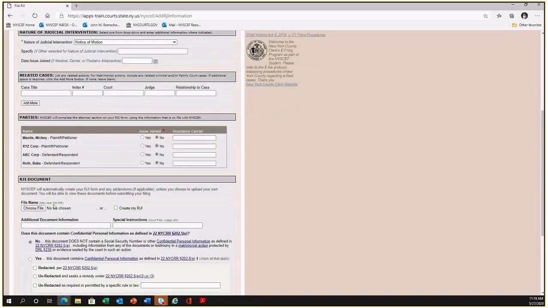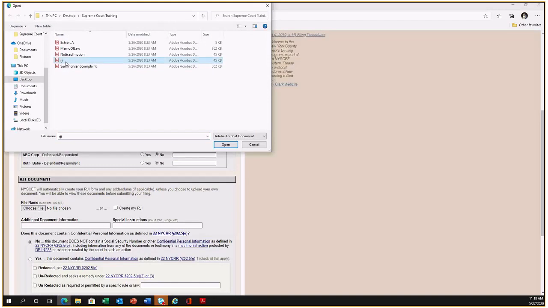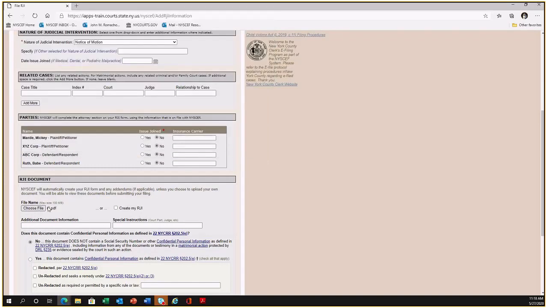Now, the RJI document, this is where you can upload your own RJI. So I do have one prepared, so I'm going to select RJI and attach my document. But it says here, or you can have the system create your RJI with the information that you're inputting above. And similarly to when we uploaded our previous documents, we always have additional document information that we can enter, or special instructions that we would like to relay to the court, we can enter here.